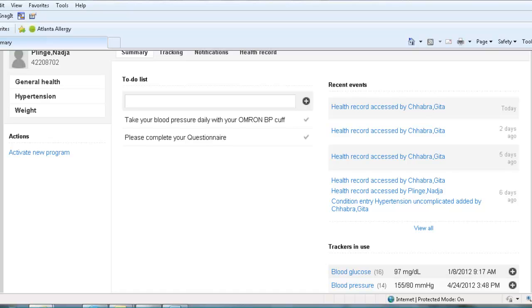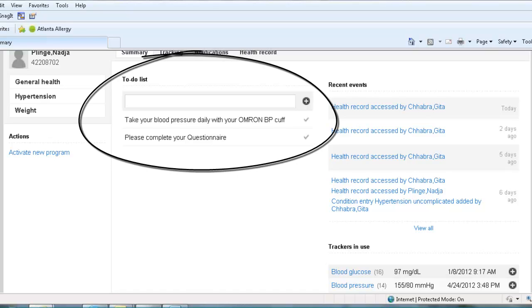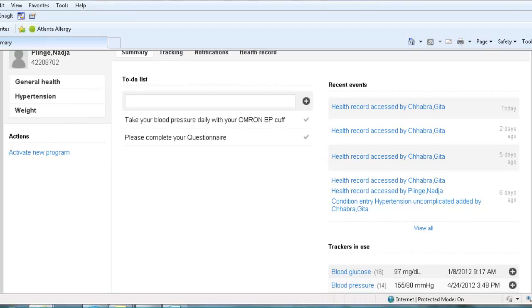I am in her summary screen, and this screen provides a couple of interesting functionalities and features. First of all, there is a to-do list. So as a nurse or a care team member, I can actually put in certain tasks that Nadja needs to complete. For example, take your blood pressure or complete your questionnaire. So I have that ability.